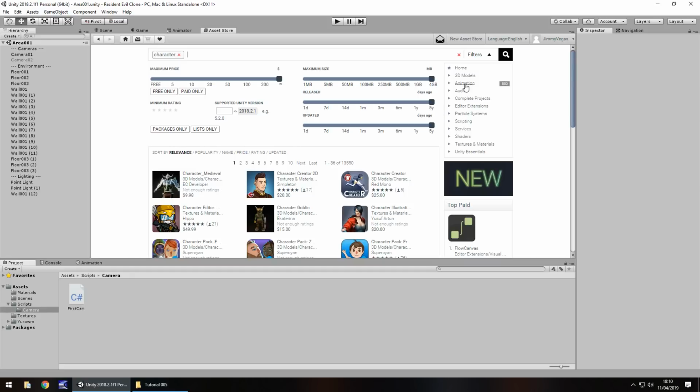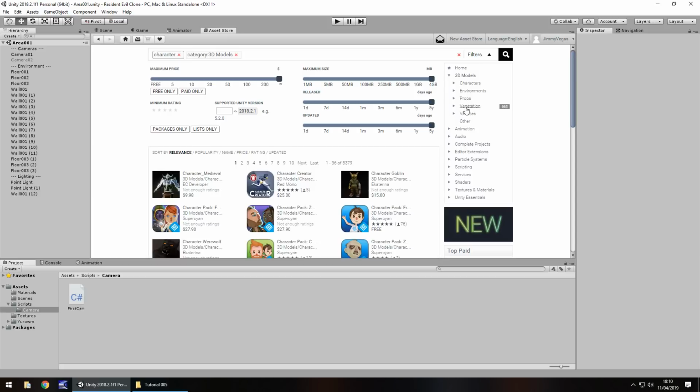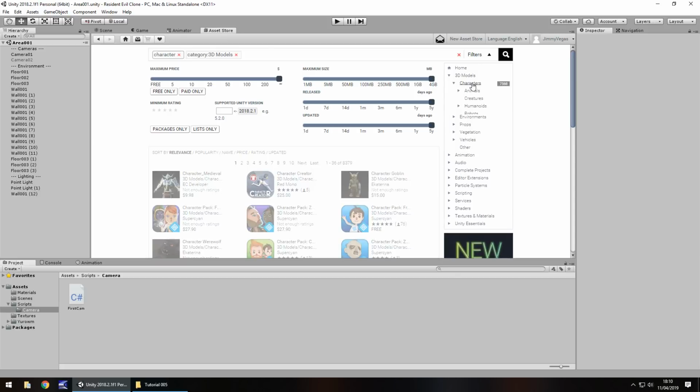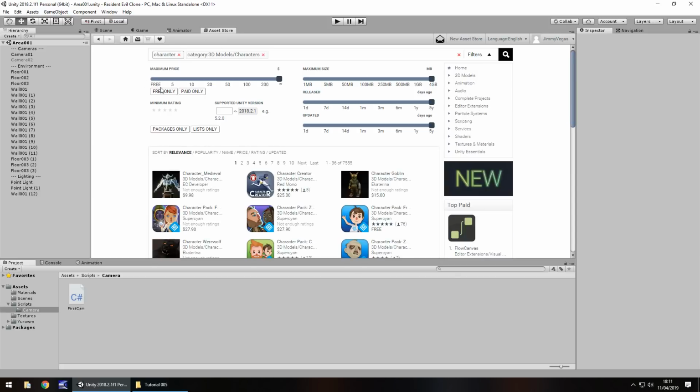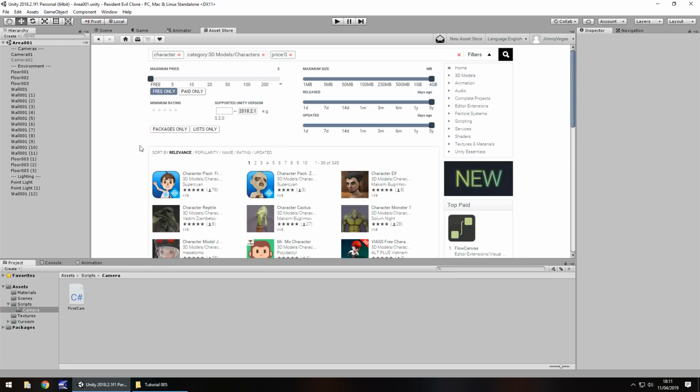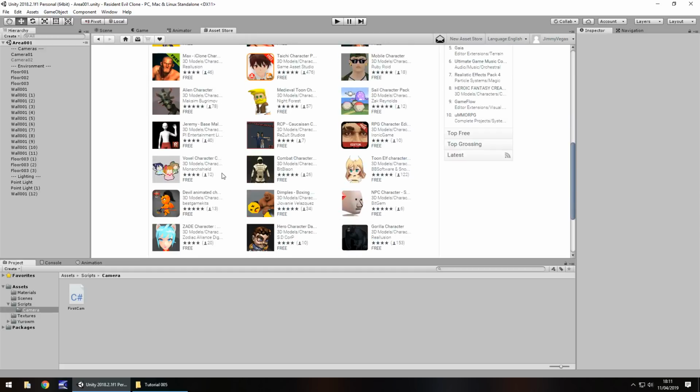Another way of looking around is going to the 3D model section up here and then clicking any of the sub selections below. So, characters. So then you could click on free only, and it would present you with characters that are free. And as you can see, there are quite a few.